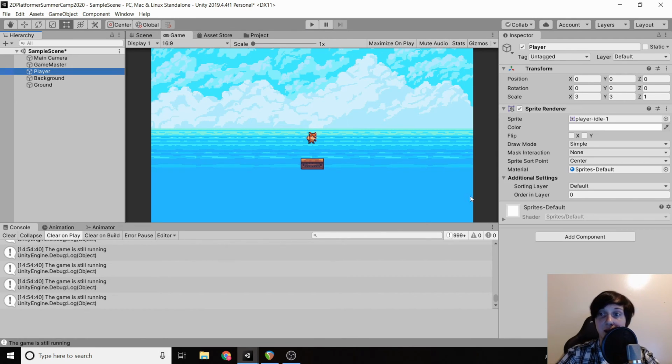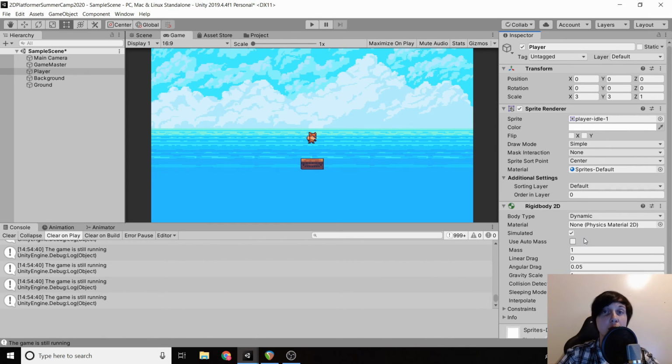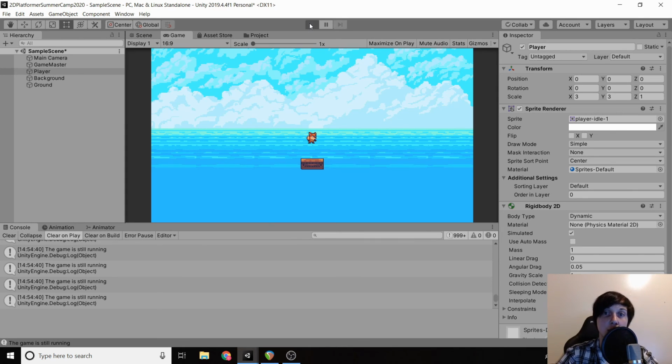So if we go back to player, and then we click add component again, we can type in rigid body. And we're going to select rigid body 2D. Now, a rigid body is a physics engine created by Unity. I don't know how it's coded. We're not really supposed to. They've just provided us with a way to utilize it rather than create it. So I guess let's just click the play button so I can demonstrate what that means.